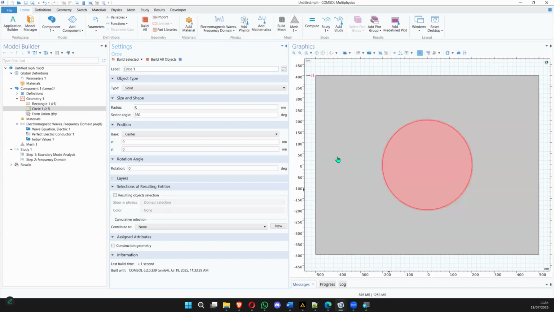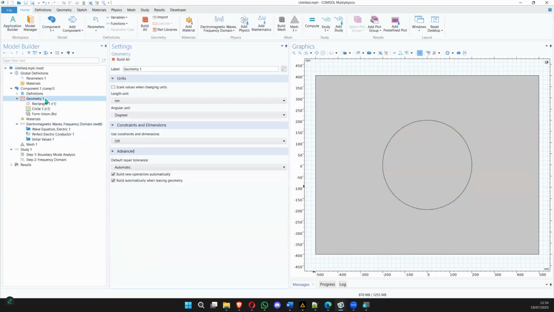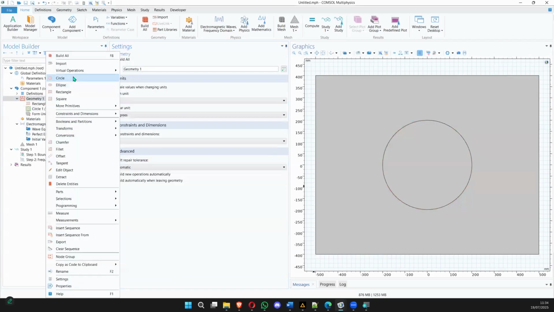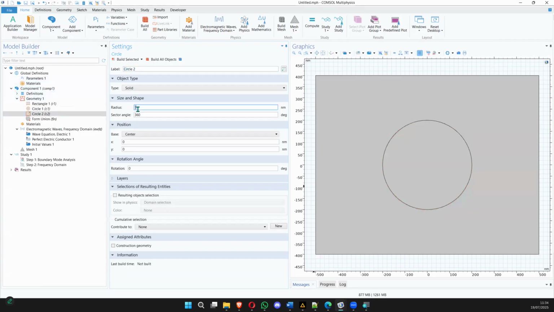You'll find this circle here. Then again, right click on this one and create another circle. And now the radius of this circle would be R minus a. If you give build selected, you'll form the ring here. So do up to this, and once you are done, raise your hand.